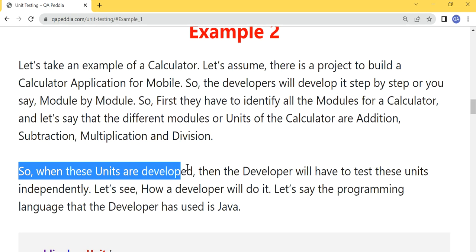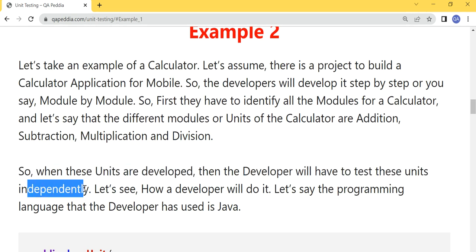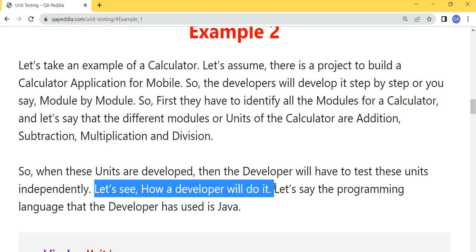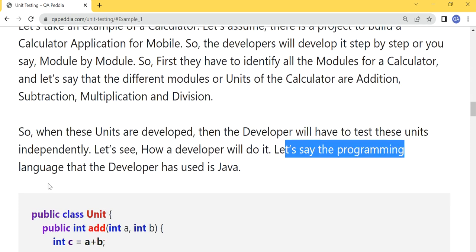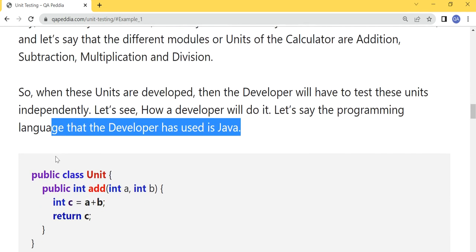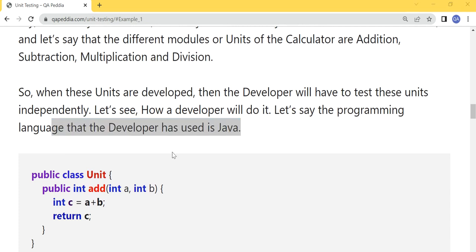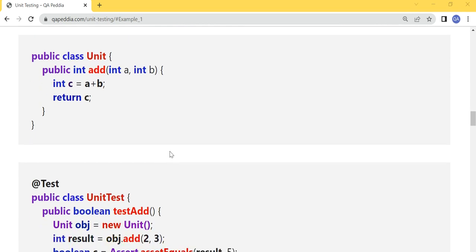When these units are developed, the developer will have to test these units independently or individually, so that the developer can do unit testing. How the developer will do the testing, that we are going to see here. Now let's say the programming language that the developer is using is Java. Unit testing will be done on the code of the application. So let's see how the developer will do it.